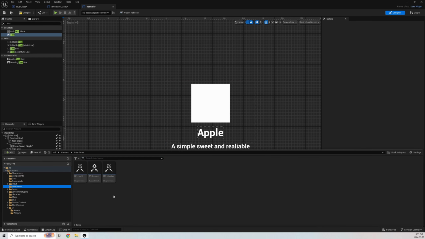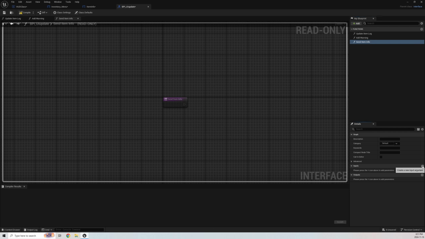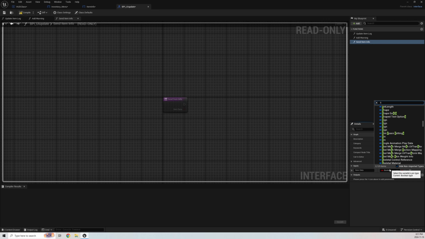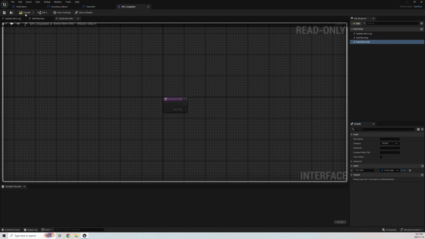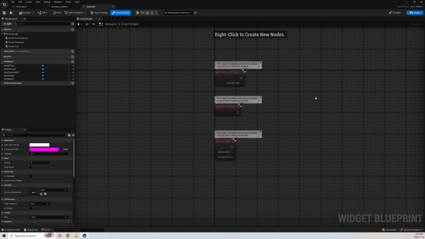First, we need to make an interface function, so it's going to be inside UI update, and we're going to call it send item info. Okay, this is going to have an input of an item data struct. S item data. There we go. We're going to hit compile. We are going to close this, and then inside the graph, we are going to get rid of all this.